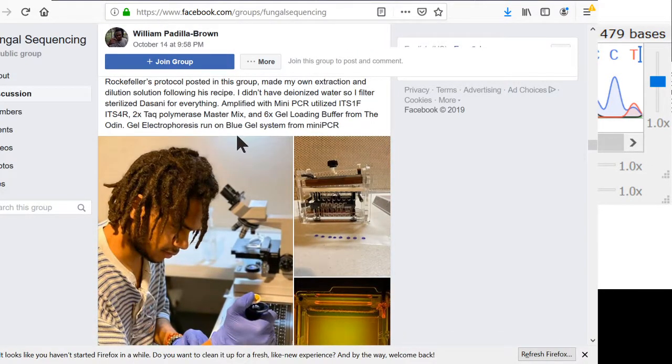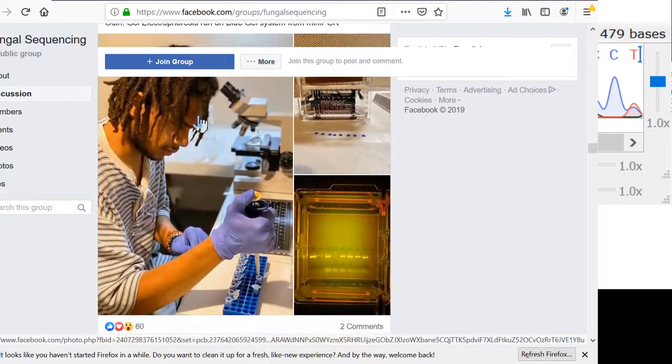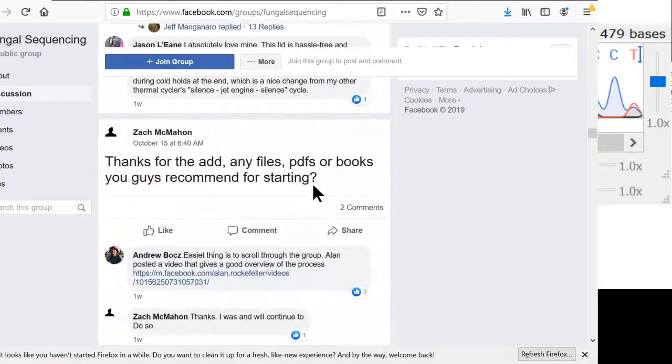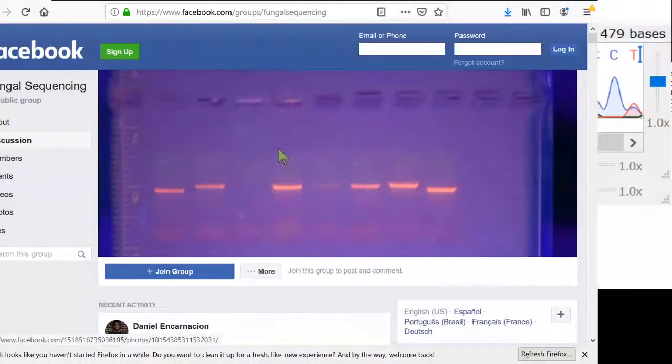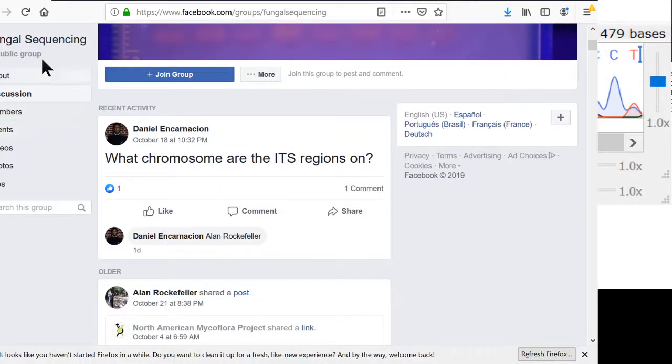See, there's William Padilla Brown. He bought one of the Odin kits. He bought the big kit to do everything, and now he's sequencing stuff, and you can see he's getting pretty good results here. So it's a really good place to ask questions about fungal sequencing.